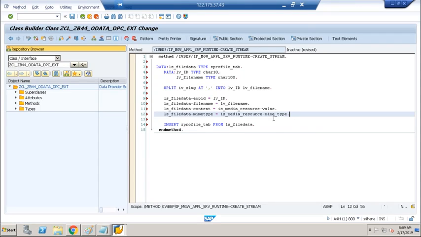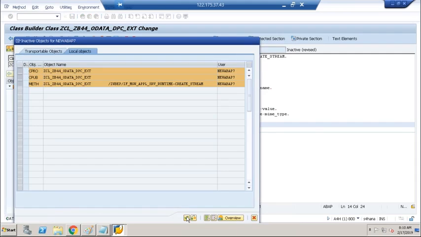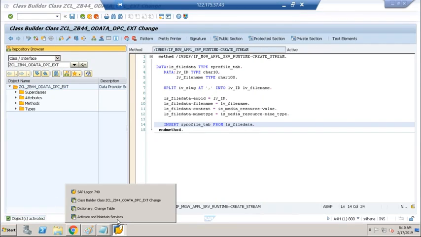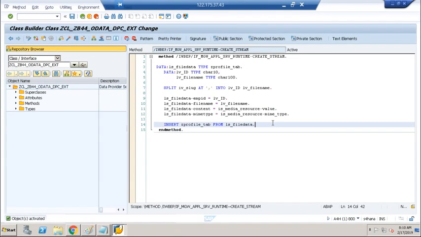Z profile underscore tab is a database table. Yes, we created that table, right? Yes, that's a database table. So that's how the data will come and sit in your table. So this is your file upload.